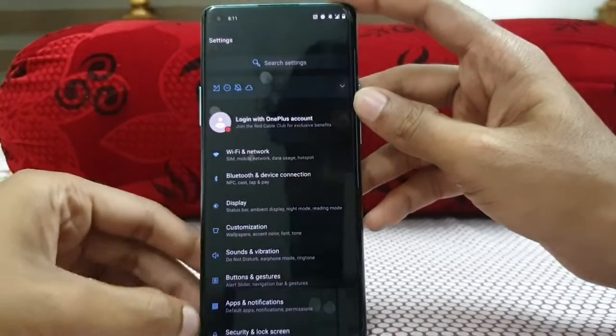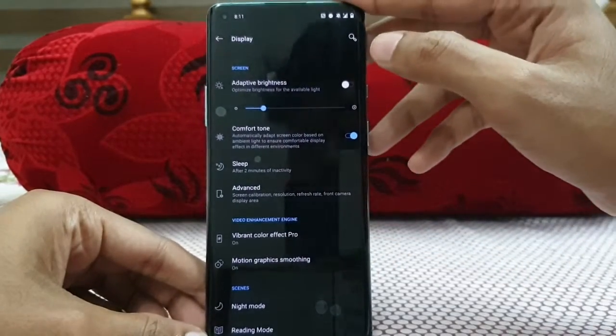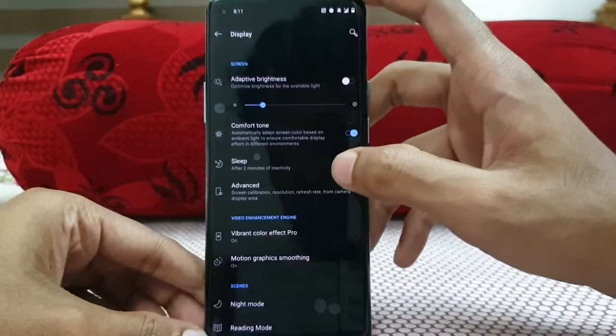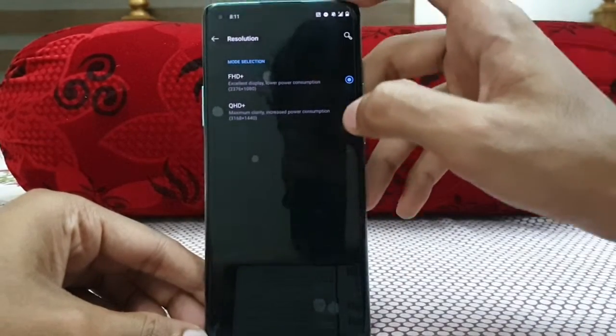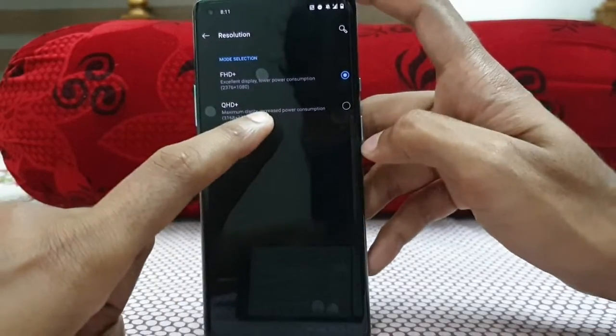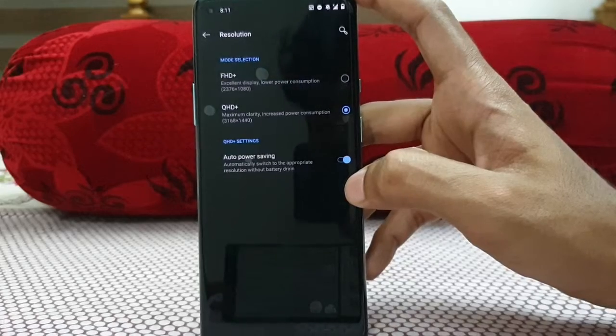So guys, then the next thing is display. We know that this is a 120 hertz quad HD plus display, and guys, by default the resolution will be on full HD plus. You can set it up to quad HD plus resolution along with the 120 hertz display. So that's a great thing to have.